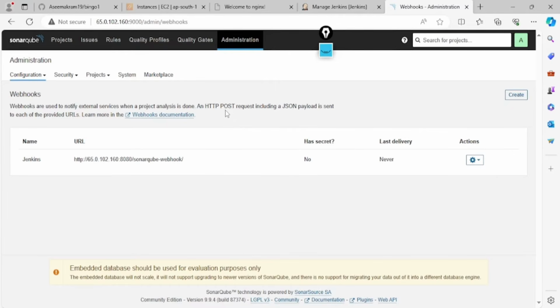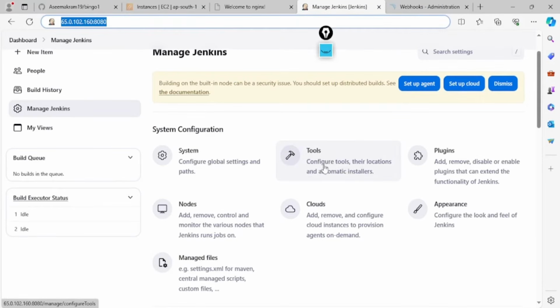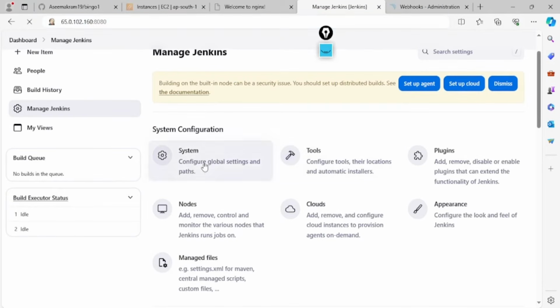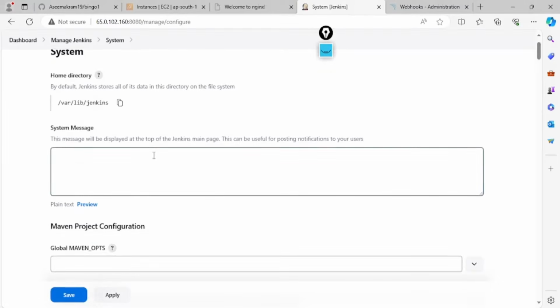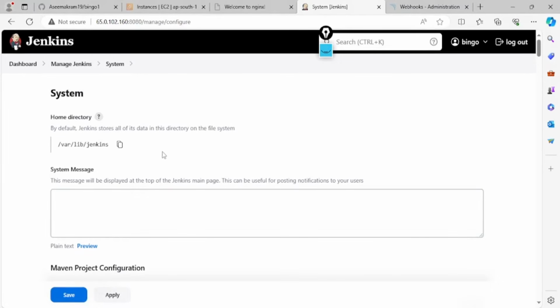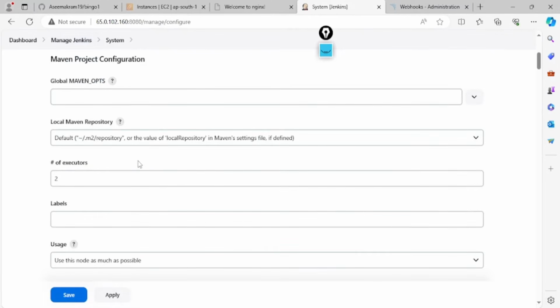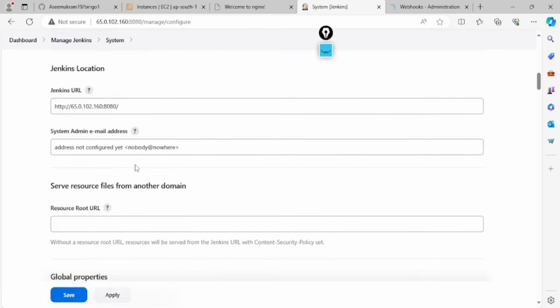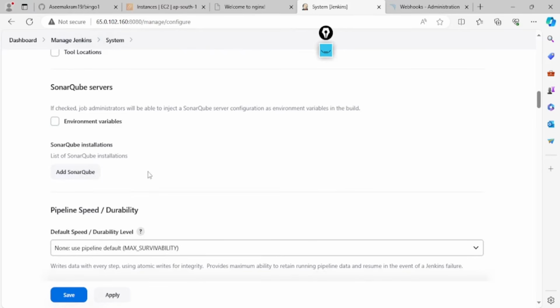So the next step, we will go and configure the system. We already added the tools over here in Jenkins, but we need to configure the system, right? Because we need to add the SonarQube server in our Jenkins system. In order to do that, you come to Jenkins, Manage Jenkins, then come to System. If you scroll down, you will find SonarQube server, right? Where it is over here.